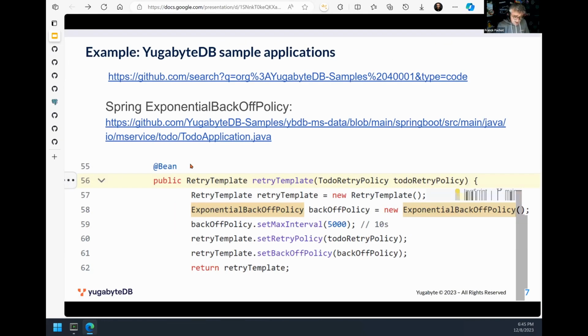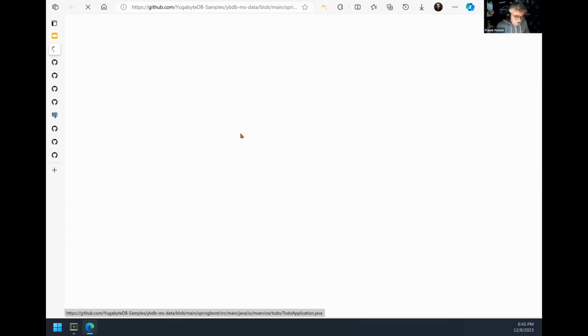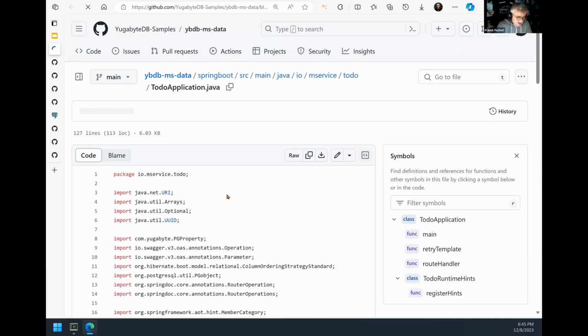This is a Spring application. I'm not a specialist in Spring, but there is a template to do exponential backoff, where you just say the interval and the retry policy. But it's the same, and the error is caught from that and retried.